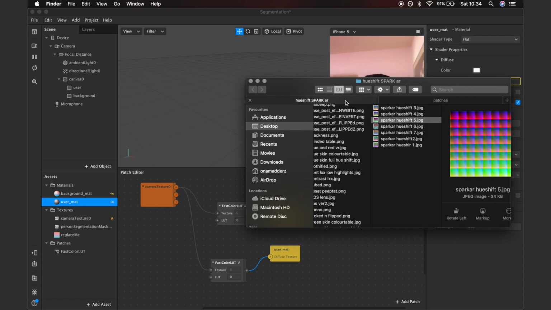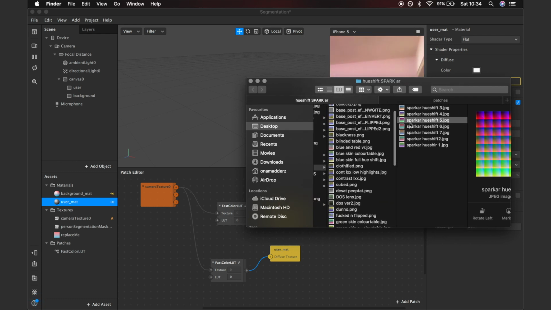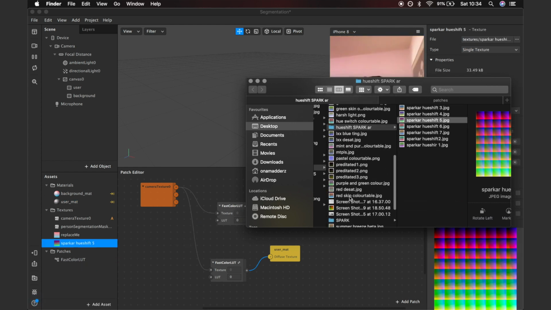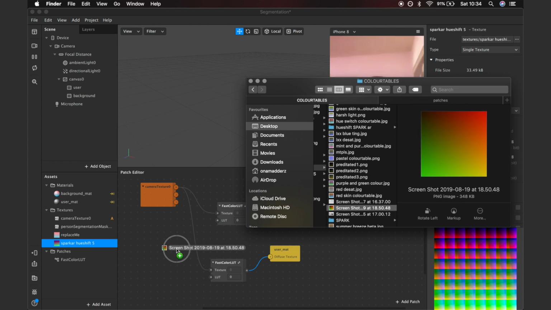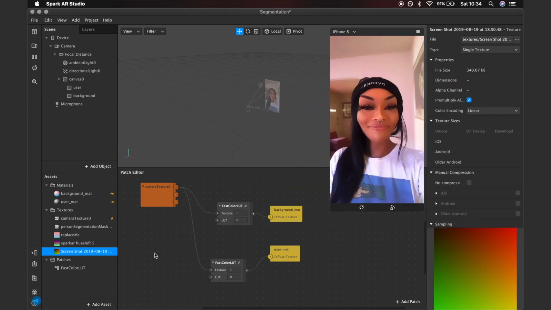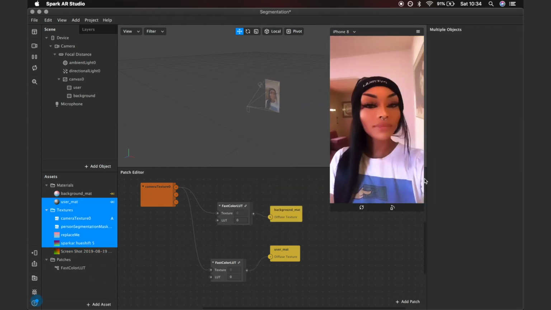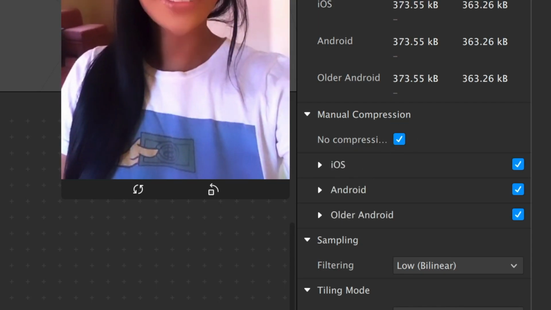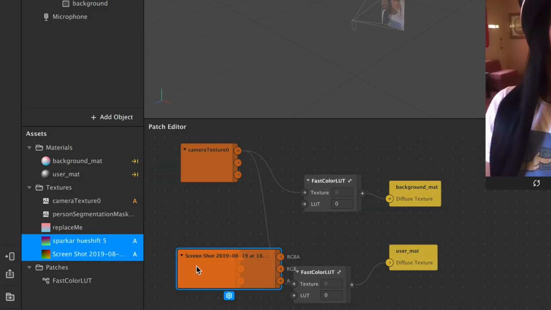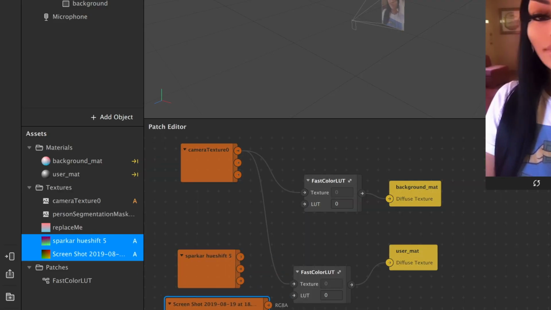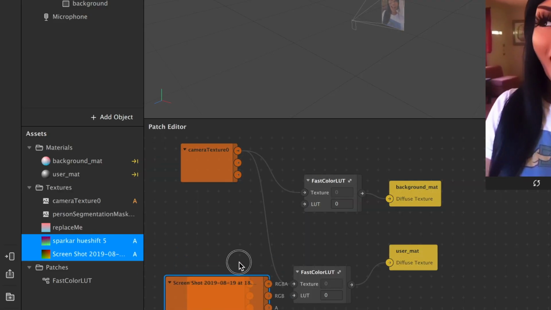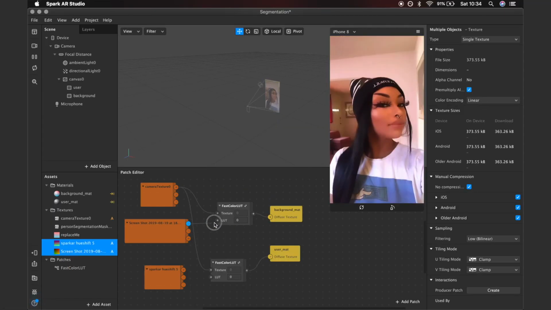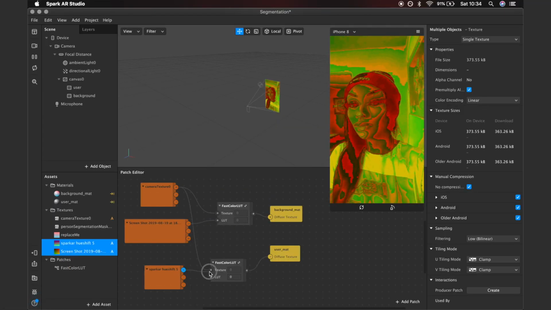And then you're gonna wanna drag in your LUT images, making sure that they're high quality and tick no compression. Then drag them into your patch editor and connect the one that you wanna use for the background up to the background one, and the one that you want for the foreground to the foreground one.